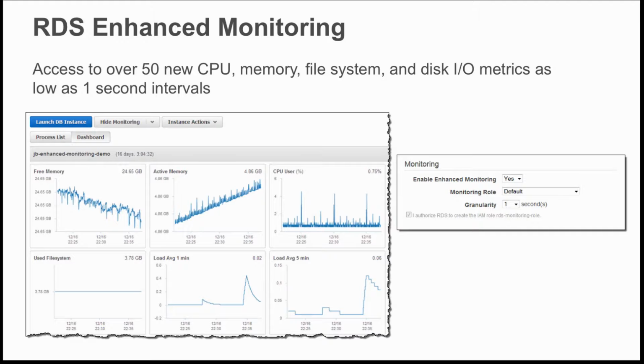By default, RDS provides you access to over 50 new CPU, memory, file system metrics so that you can get up-to-date, real-time notification metrics that allow you to integrate with your CloudWatch to get active notification for all your RDS instances running on the AWS platform.